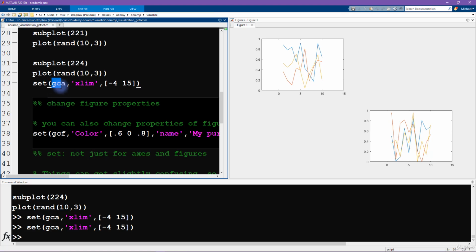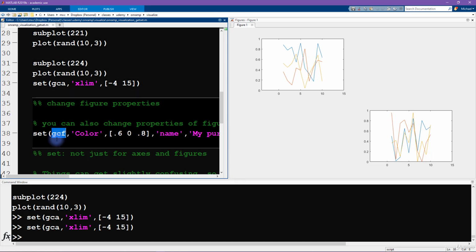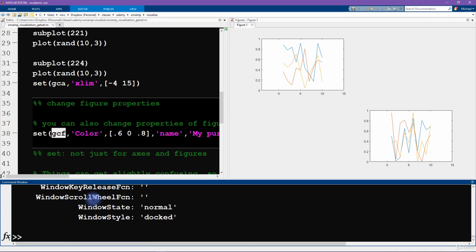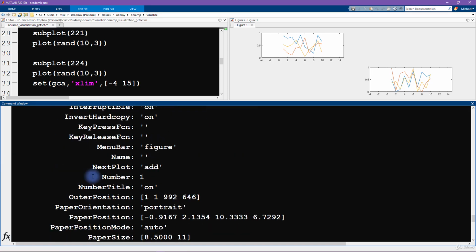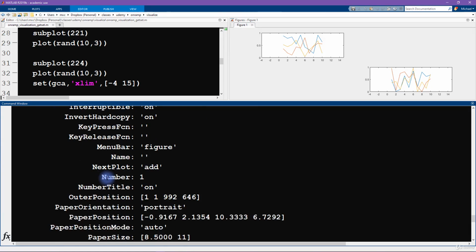So this was changing the current axis, and now we have set get current figure. The idea is exactly the same. The principle is exactly the same. The only difference is that it's affecting the entire figure rather than an axis in the figure. And so there's also different properties. So we can write get current figure, and I'm not going to scroll all the way up to compare this against the current axis, but you can see that these are different properties.